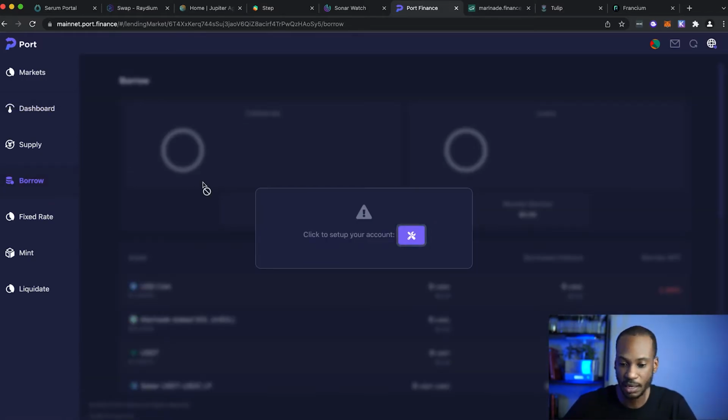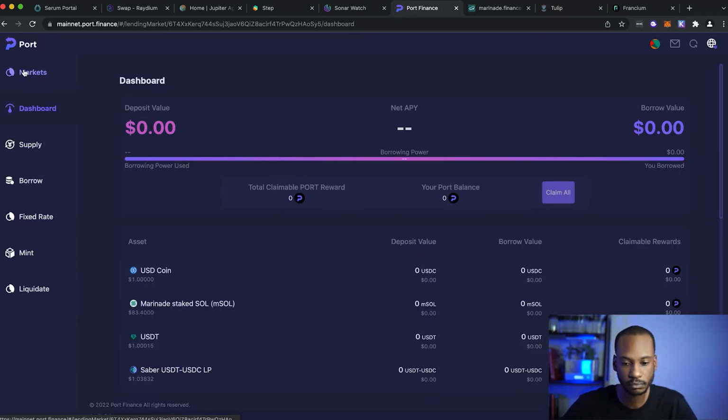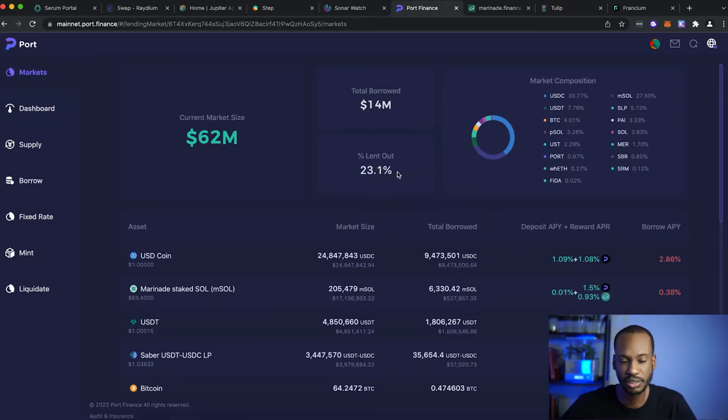In this account, I don't have Port set up, but if you did, there's a little box and it would show what you owe and you can repay it. So the key here is a borrowing and lending platform. I'll say this again, I'll repeat this at the end of the video. This is not the only borrowing and lending platform.